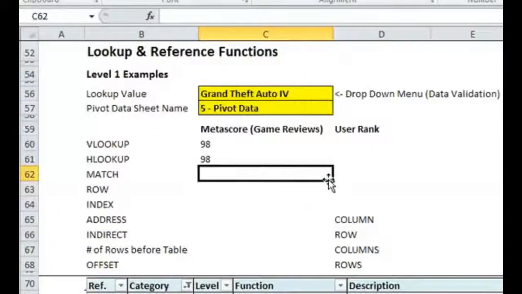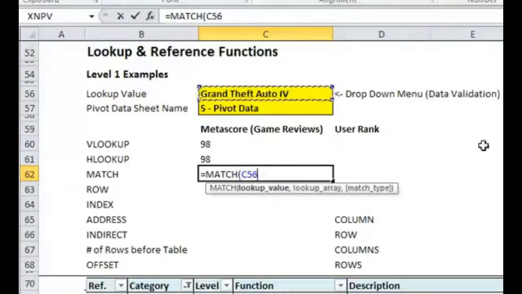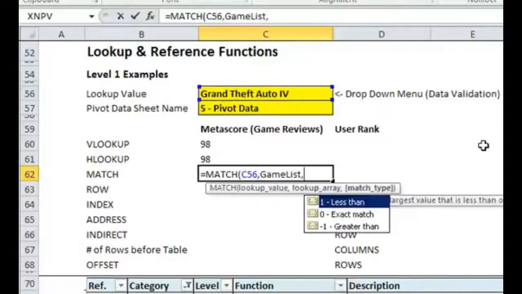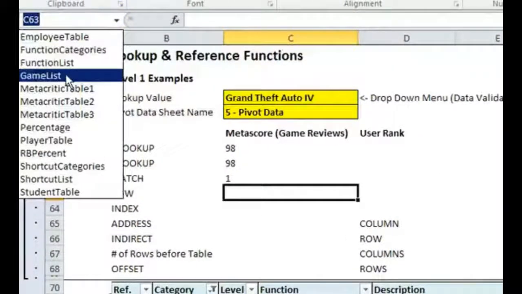Next is the MATCH function. This looks up any value and sees if it's within a range. Here, I'll show you a quick example. So we want to match Grand Theft Auto 4 in game list, and 0 is an exact match, so we'll choose that. And let me show you where game list is. So if I click that from the name drop-down box, and if you have any questions about naming ranges, you can see the other video on naming ranges and cells.